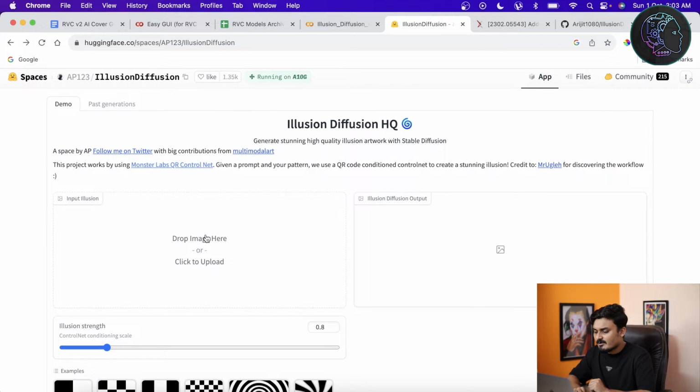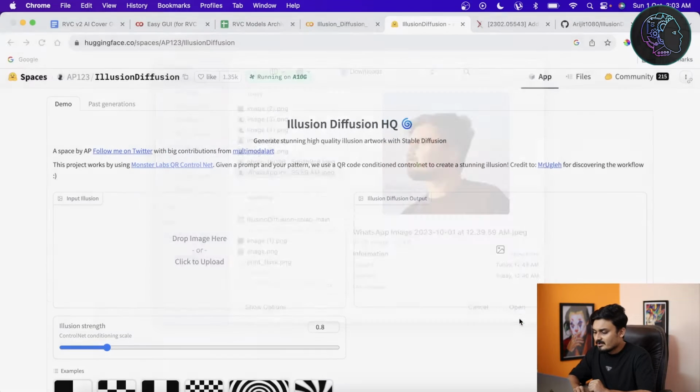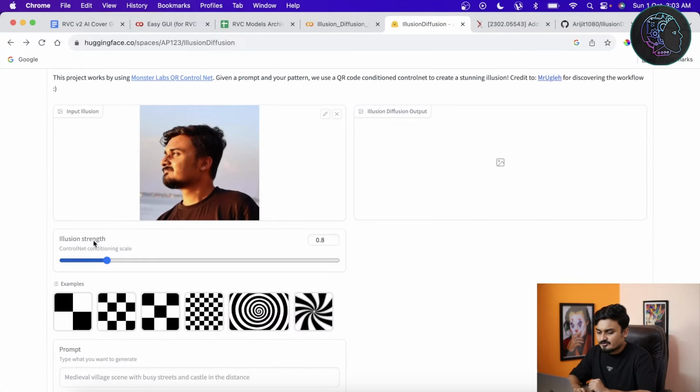Here you have to just drop an image. Let's say I'll use my image. Once you put the image, next you have to choose the illusion strength. The lesser the illusion strength, the harder it will be to recognize the image. Here my face is there. The lesser this illusion strength is, the harder it will be to recognize me in the output image. The more the illusion strength, the easier it will be to recognize me in the output image. But you also have to remember, the more you increase the illusion strength, the less natural the image will look. I'll show you what I mean by that.